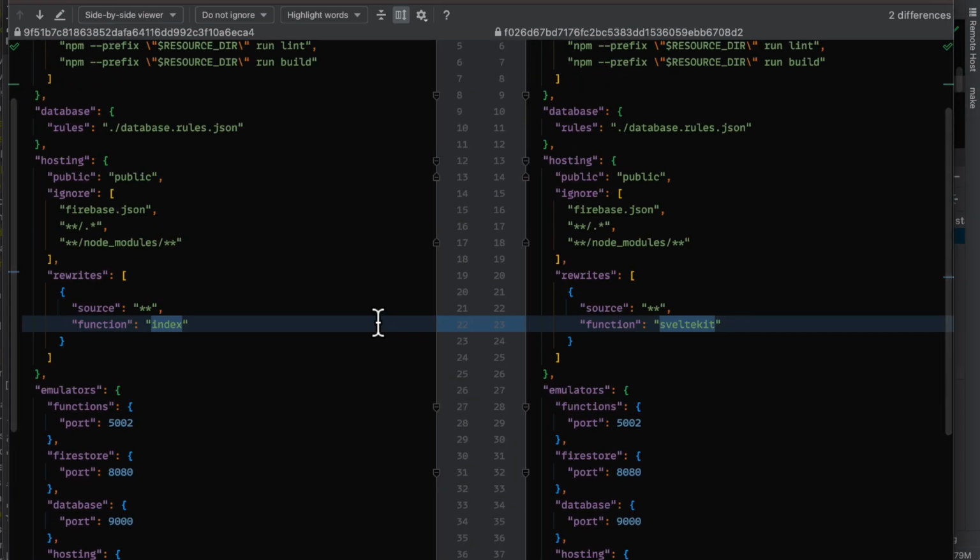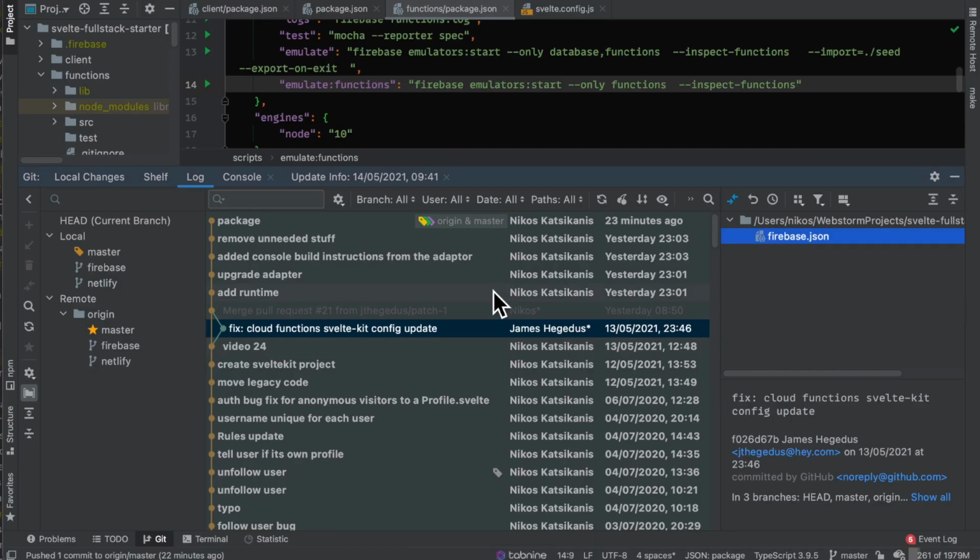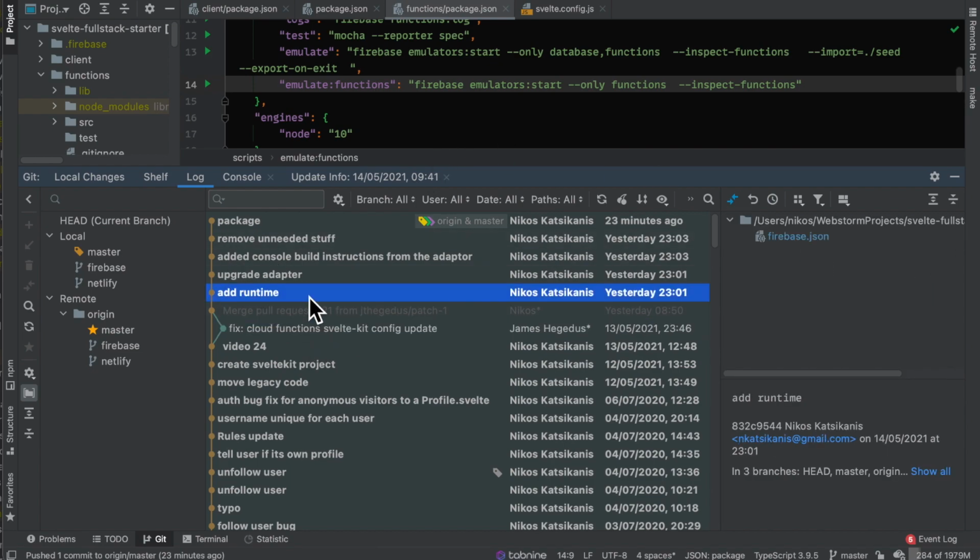Okay, so what the SvelteKit adapter actually outputs is a function, and it's sort of like an entry point to the app. And what he's done here, James, is just changed this rewrites thing to SvelteKit. I'm not quite sure what that is yet, but it's in the documentation or something. So he added that in there, and that's all he did. Okay, and then I added some more things.